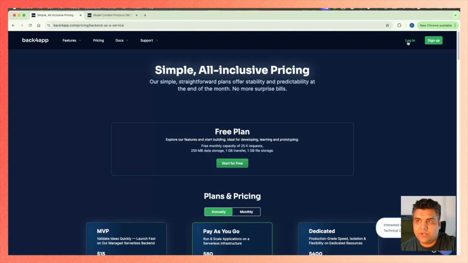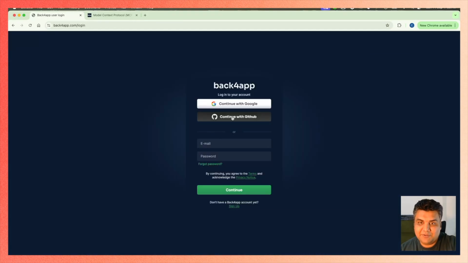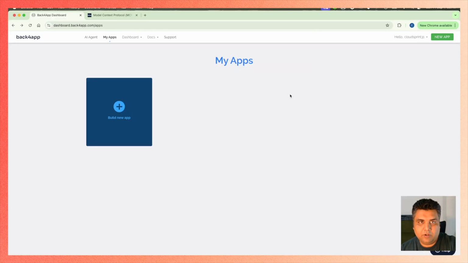Before that, let's go ahead and create an account. I have created one already. So you go ahead and try to log in with your Google account. Once you log in, you need to click on My Apps, click on here, and click on Account Keys.